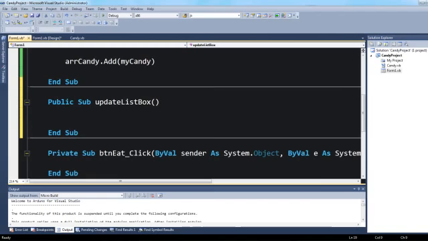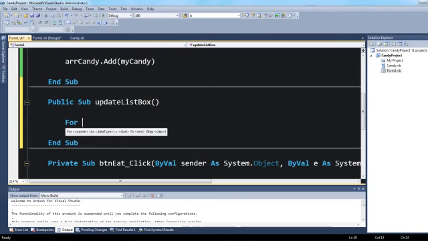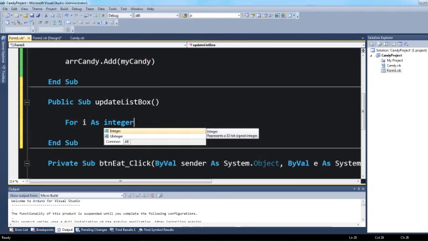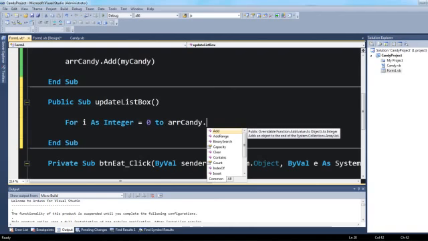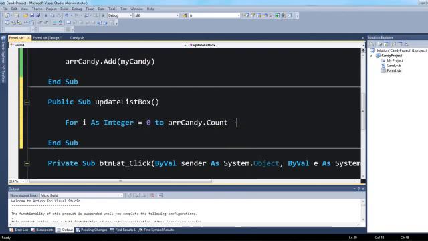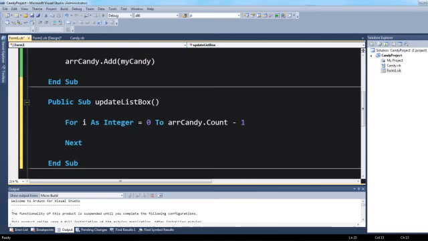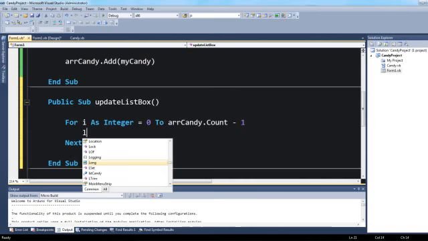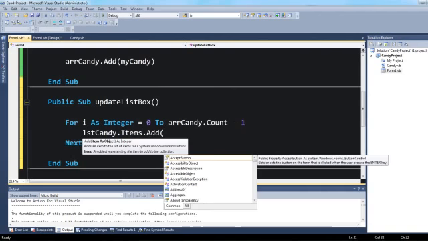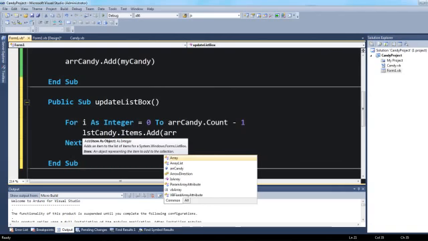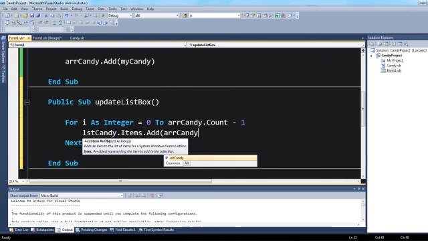And what we want to do inside of it is loop through the contents of our array from 0 to count minus 1, because our array is 0 based. Inside of this for loop, we're going to say lstCandy.Items.Add, and then rCandy(i).